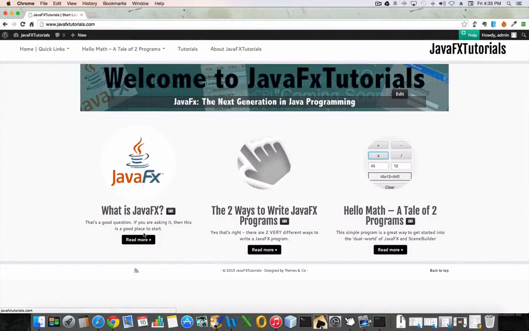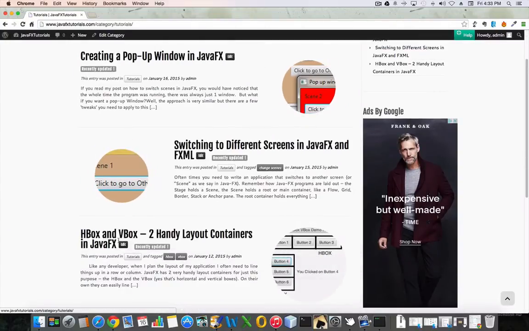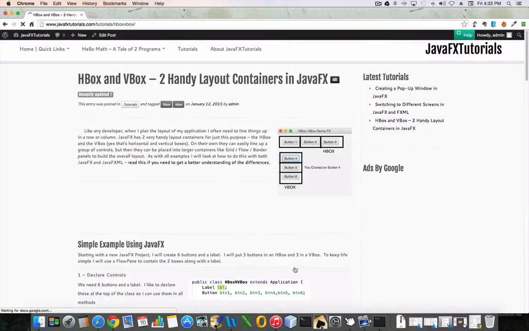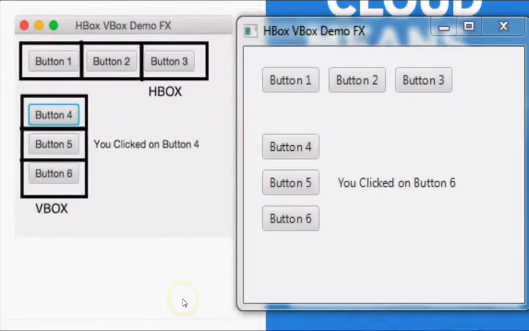In this video, I'm going to create something to accompany one of my tutorials right here on my website. I'm going to be looking at the HBox and the VBox, which are two ways to contain controls within your JavaFX program. Like any developer, when I plan the layout of my application, I often need to line things up in a row or a column.